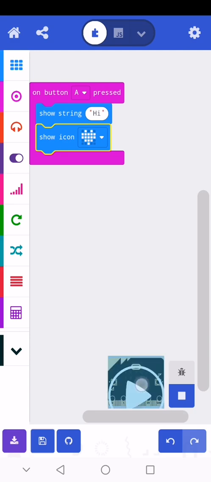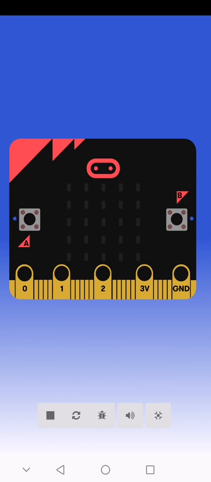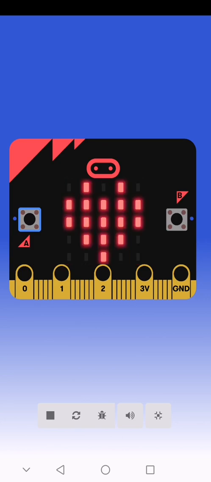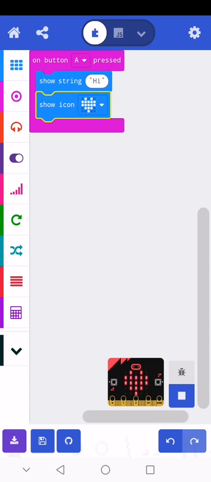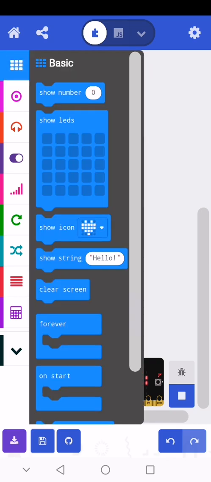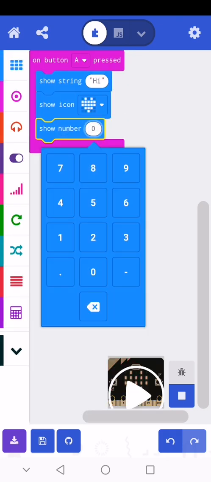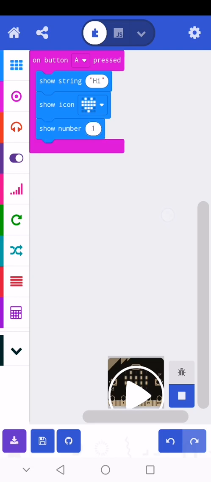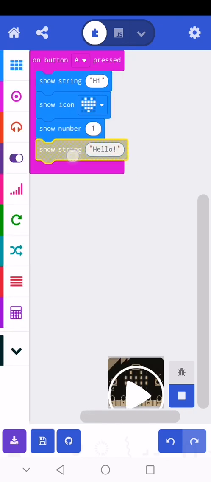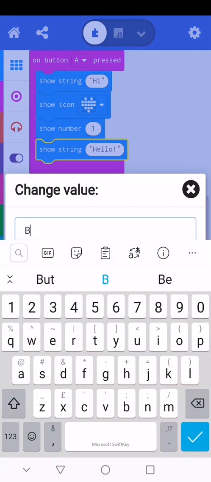So push play, maximize, push button A, which is the black dot there, black circle. So it's hi and a love heart. So I'm going to minimize that, and I'm going to add something else. So I'm going to put in show number. I'm going to make number 1, and I'm going to say show string again for text, and I'm going to say boy.